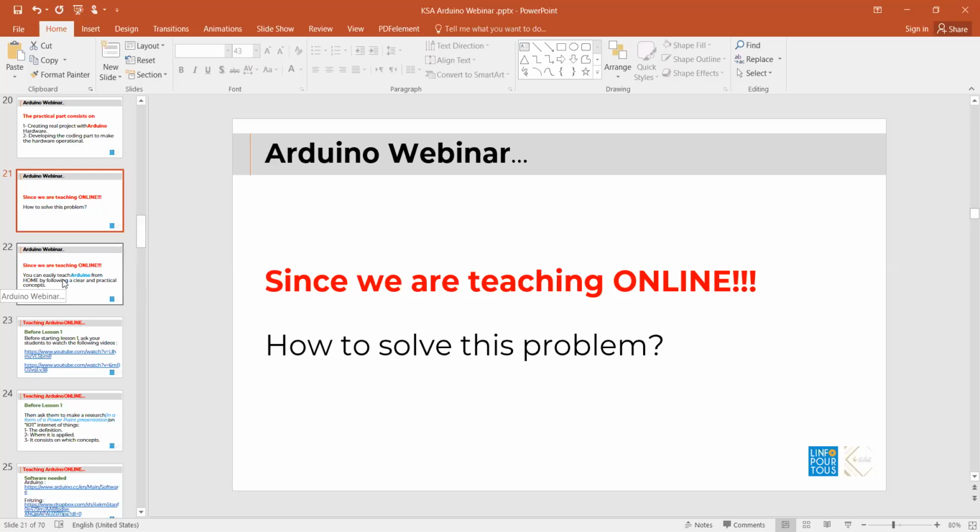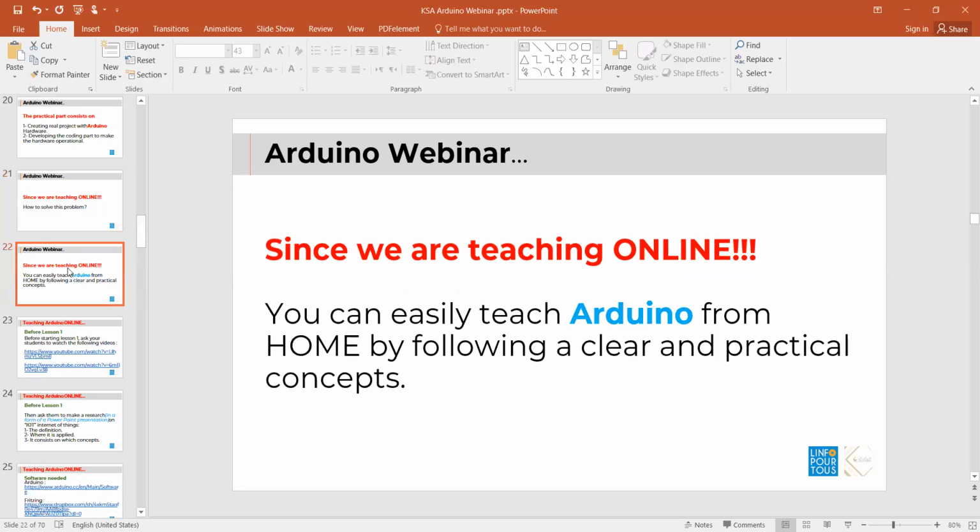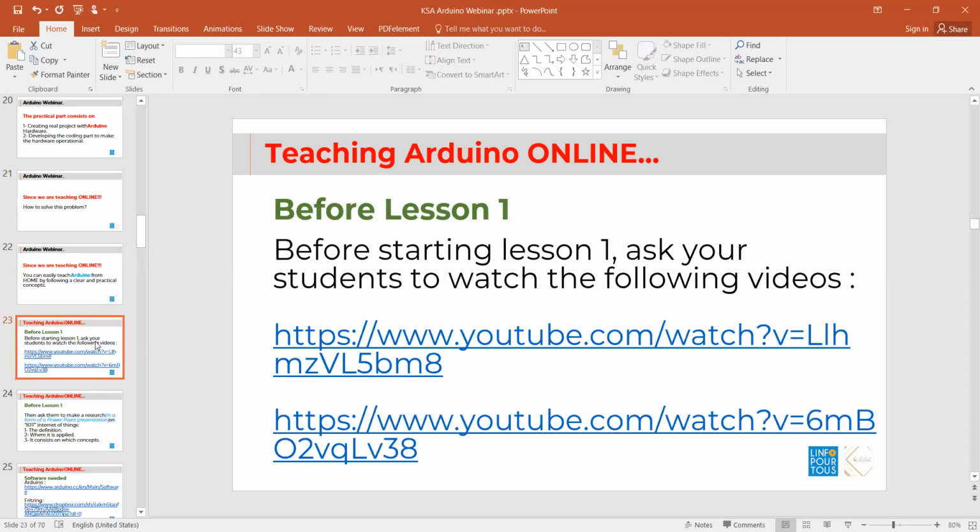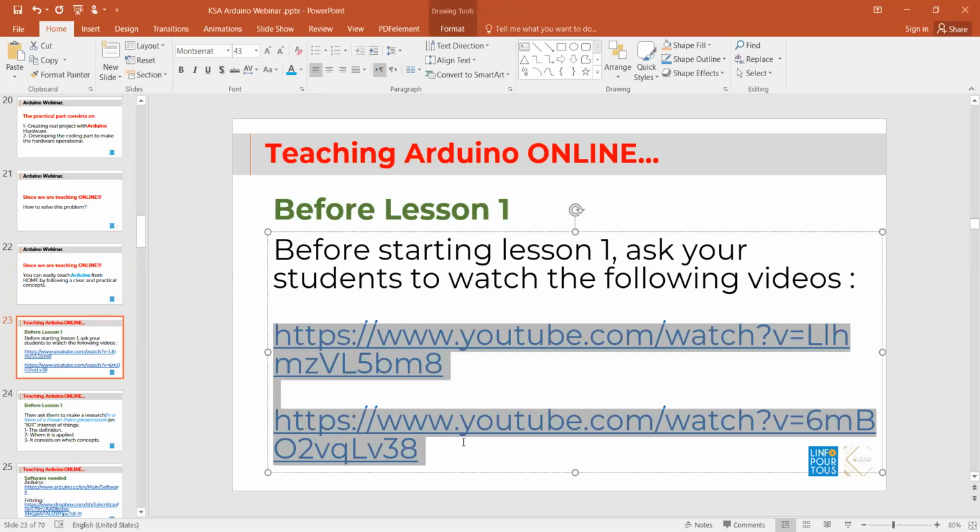So since you are teaching online, how to solve this problem? The idea is very simple. You can easily teach Arduino from home by following clear and practical concepts. Before starting this chapter, if you are planning in 2 weeks or in 1 month to start the Arduino chapter, I highly advise you to send them those two links.